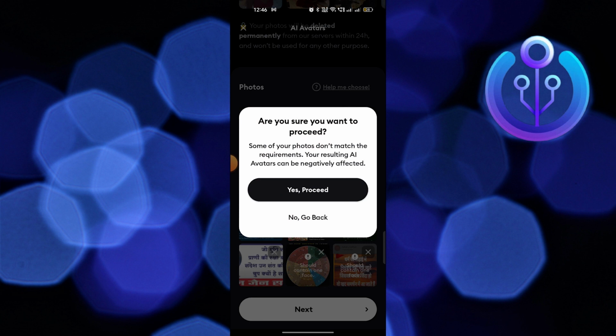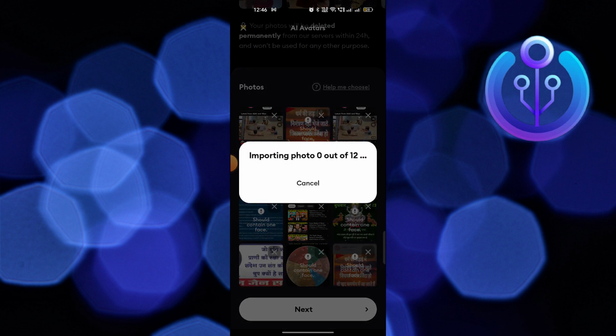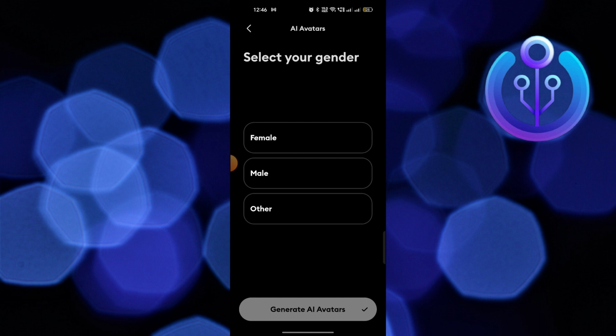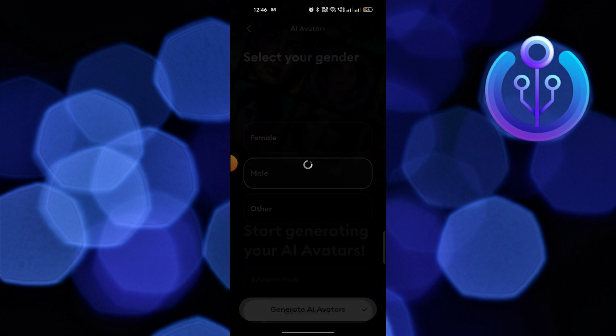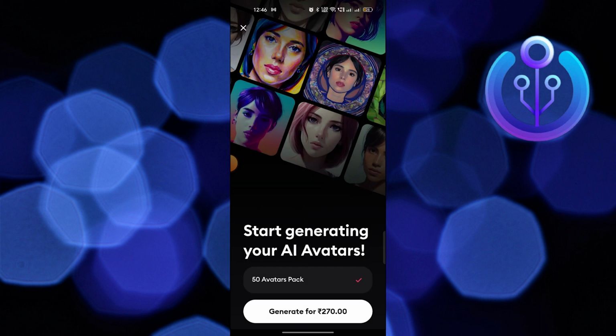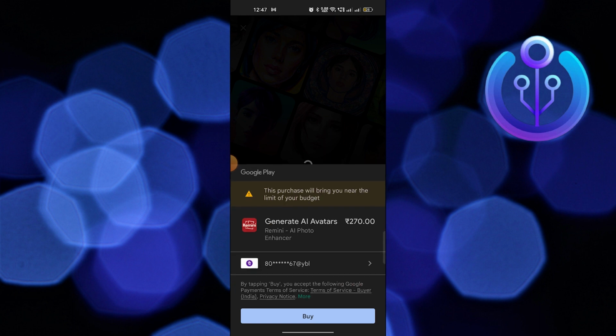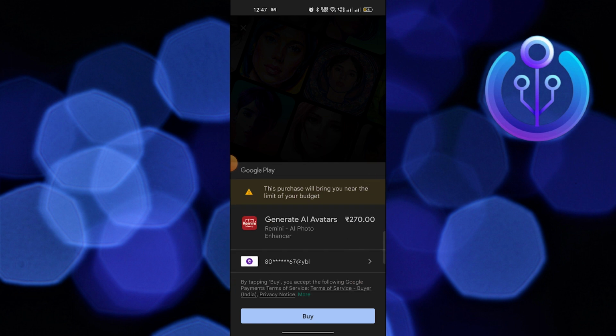Here, tap on Yes, Proceed. Wait for it to import. After that, select your gender. Then tap on Generate AI Avatars. Start generating your AI avatars with a 50 avatar pack or generate them for $270. You need to purchase an AI avatar.